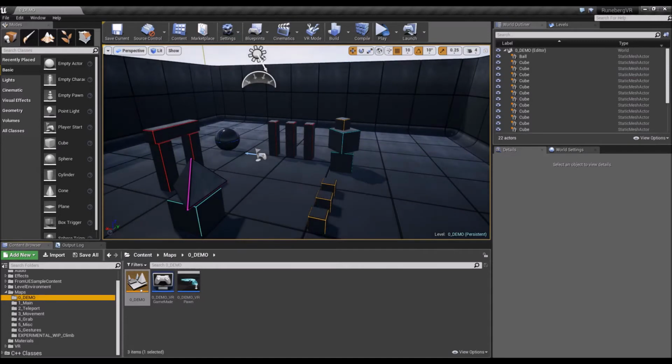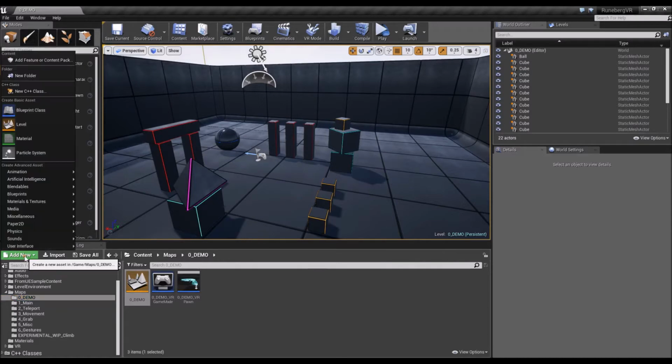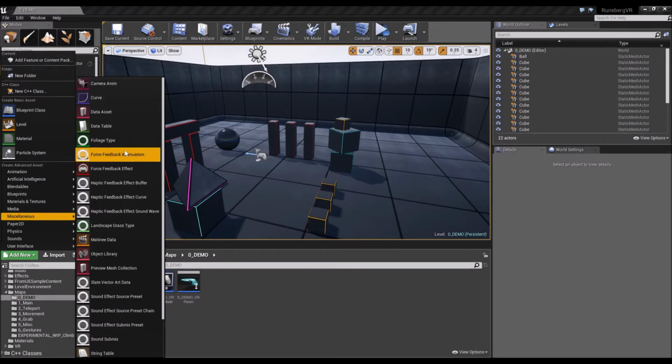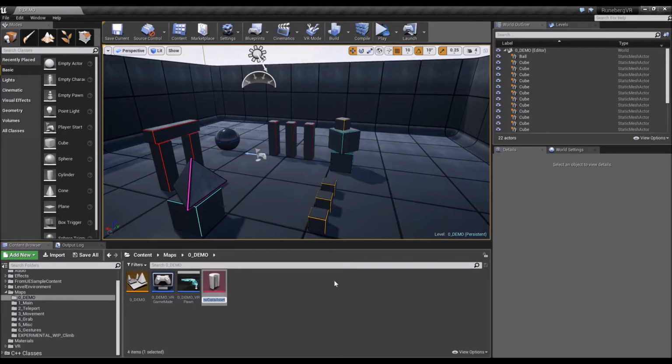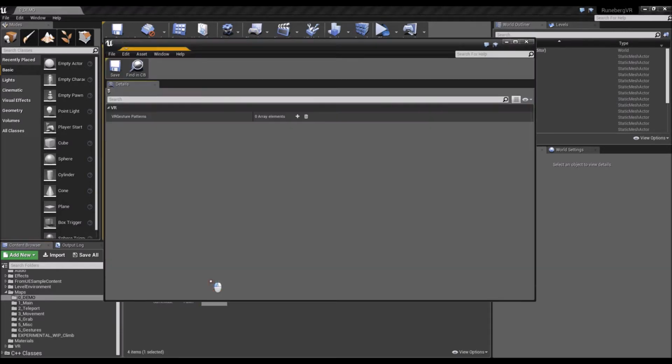The first thing that we're going to do is create a database. This database is going to be based on a special data asset that came with the plugin. What you need to do is add a new miscellaneous data asset. If you've got the plugin all set up, you're going to see RunebergVR gestures database on the selection list. Click select, and let's just name this MyDB, for example. This is going to be the database that we use to store our gesture patterns in. As you see, it starts out empty.